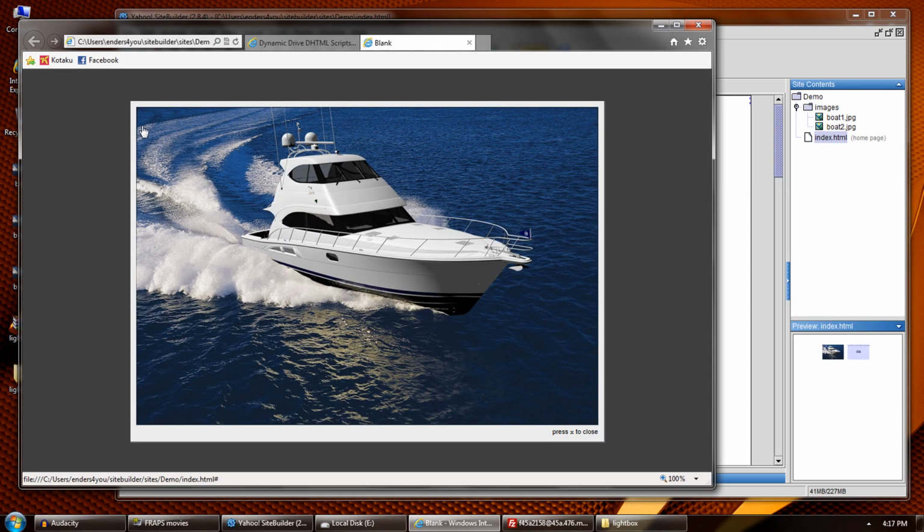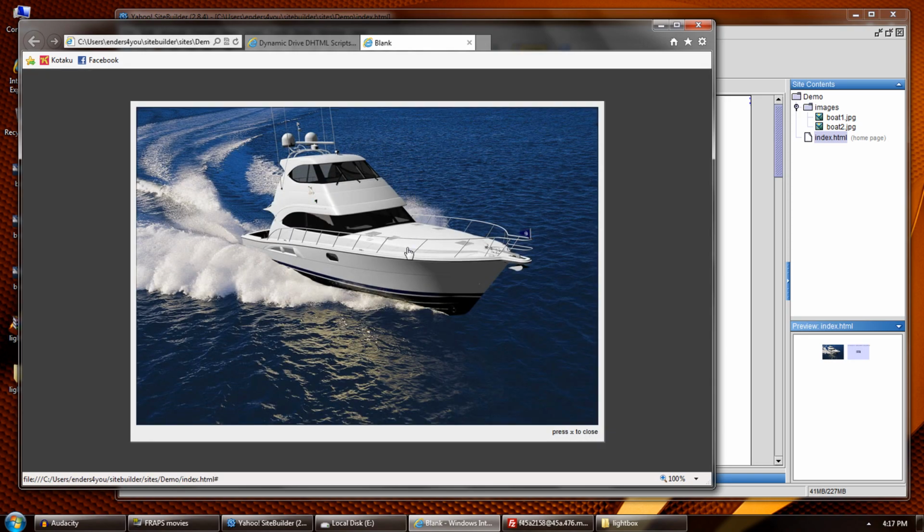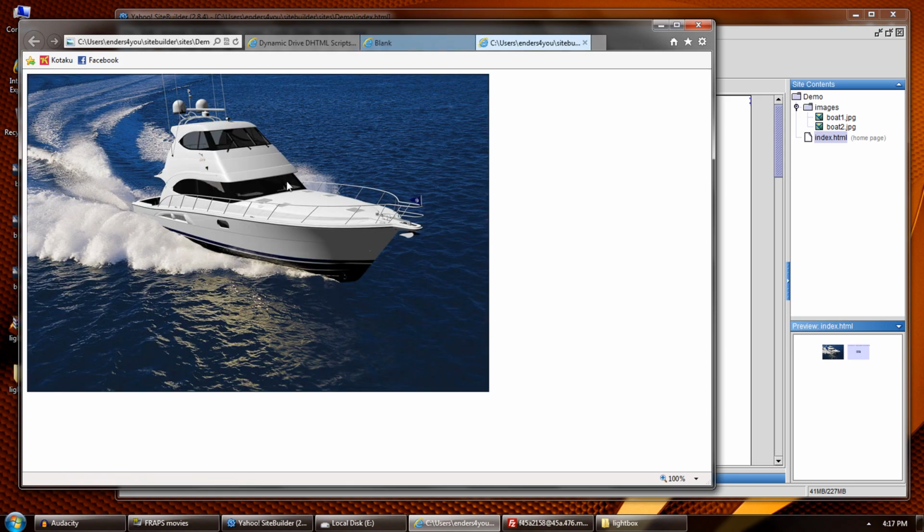There we go. So now we can still see the website in the background, so that's a benefit, so the individual doesn't lose their spot. And then we just click it to close it. So there we go. That's one way, and this is the other way.